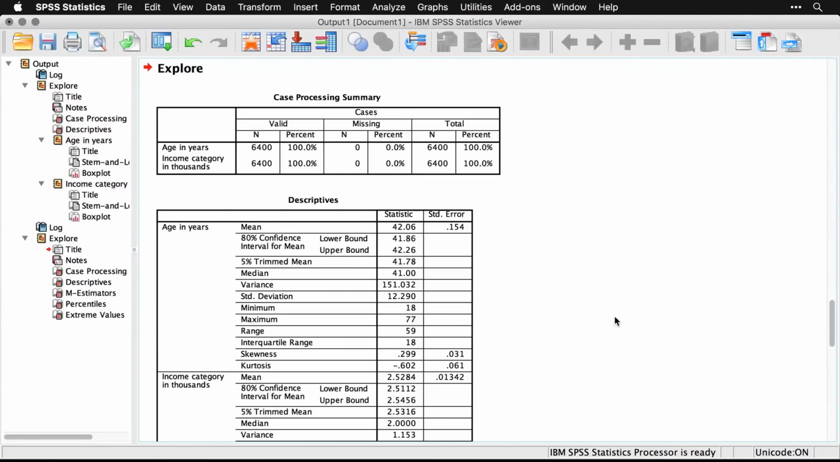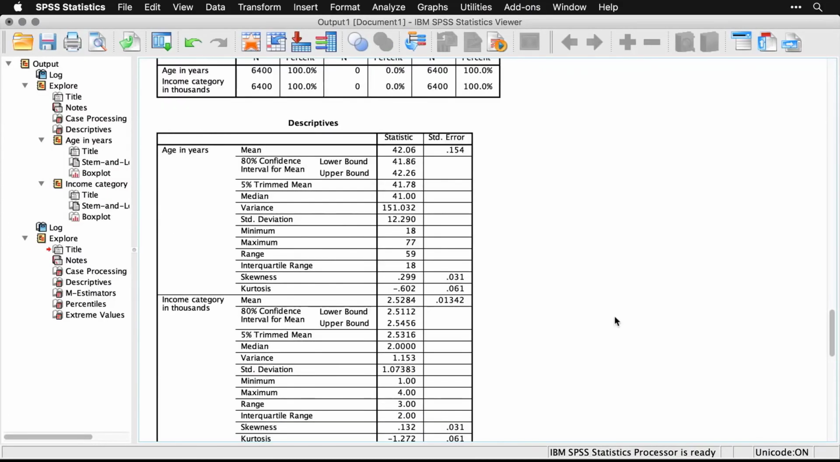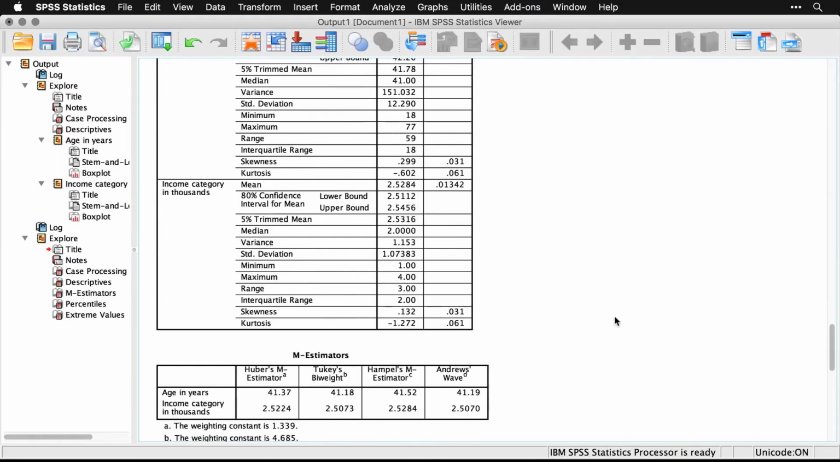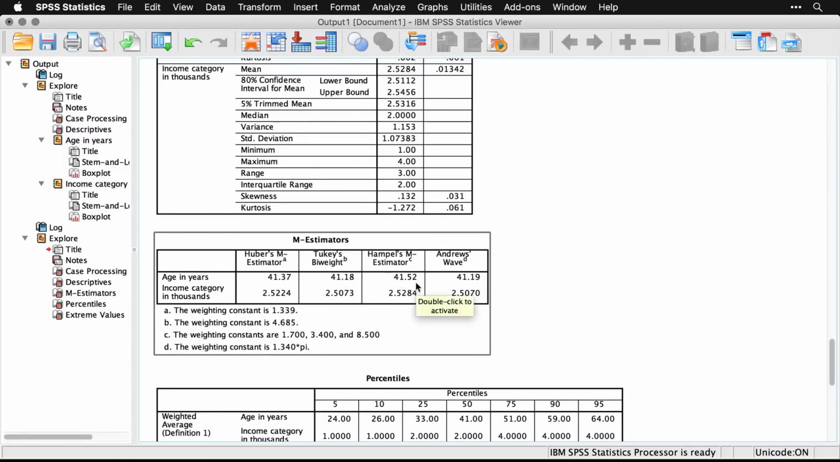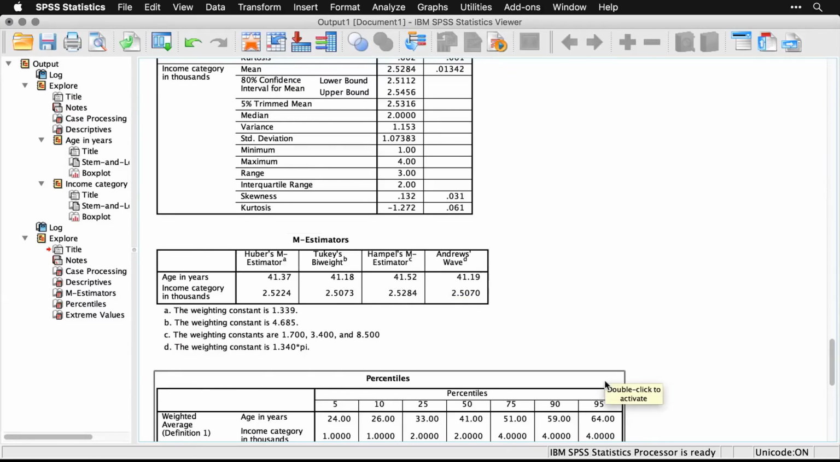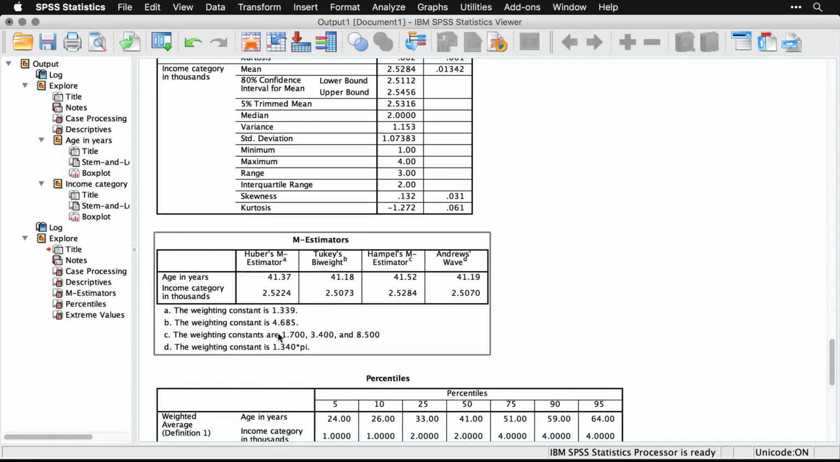And now we have the same table we had before. That's the descriptives up there at top. Then we have the M estimators, and this is 4 different robust measures of center. Again, all of them are trying to give us something equivalent to the mean. And you see in this case, Huber's M estimator, Tukey's biweight, Hampel's M estimator, and Andrews' wave. The numbers are all pretty similar. I mean, it goes from a low of 41.18 to a high of 41.52, but they're all really close. And each of these has specific parameters that go into them.